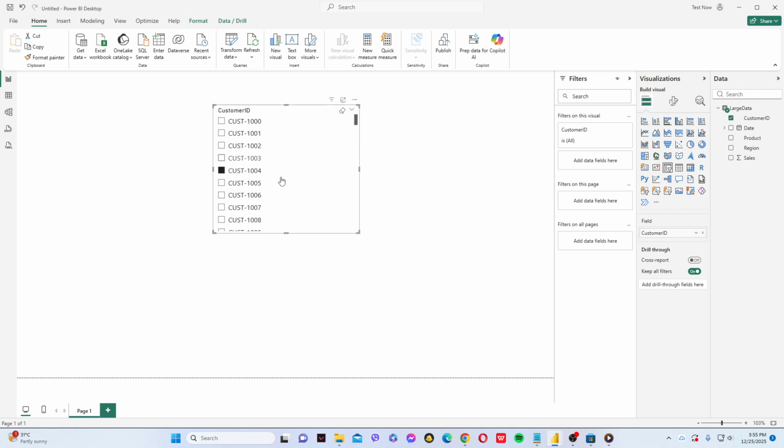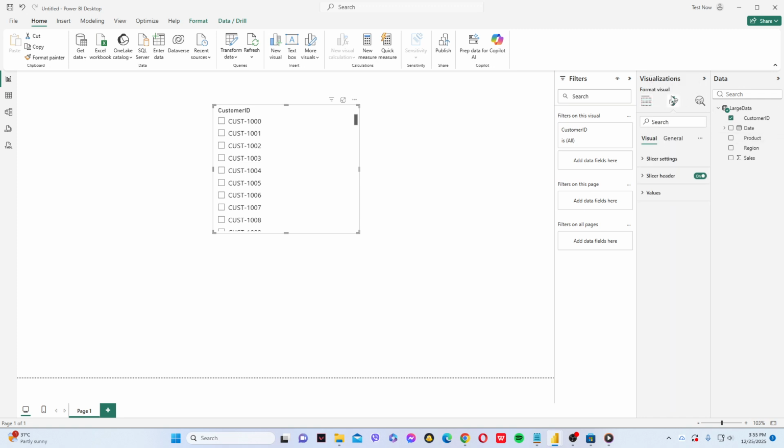With the slicer active, go back to the right panel and switch to Format Visual. This is where we'll adjust how the slicer behaves and looks. Open Slicer Settings, then open Style. Change the style to drop-down. This is important. The search bar we want is designed to appear with the drop-down style, not the standard list.